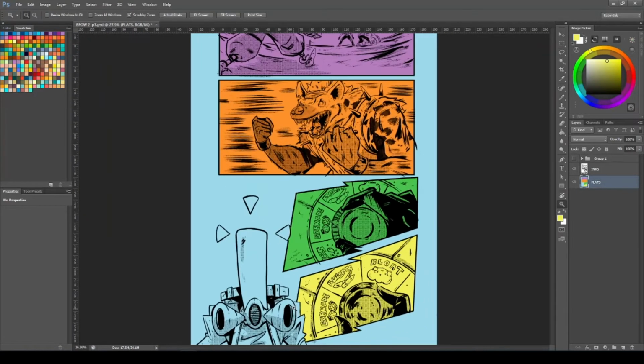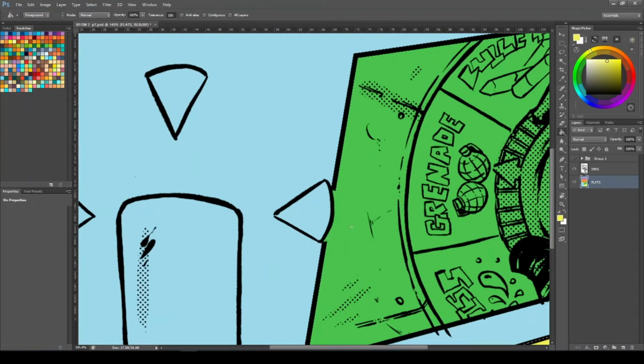Even though this character is not in a panel, I'm going to do him next. So I'm going to do these triangles first. Then if I press the shift button, what that does is this is going to add to the selection I've already made. So if I draw another shape there, it's going to be the same part of the same selection. So I'm just going to do this little bit here.